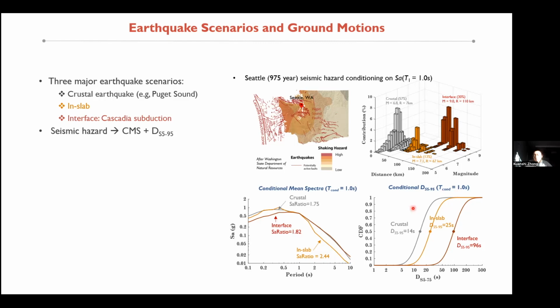And the other very big difference between the 3 seismic sources is really the ground motion duration. Here is the 975 earthquake, 5-95 significant duration, and the interface one can be 96 seconds, so it's kind of like 1.5 minutes. And for the crustal earthquake, it's just about 14 seconds. So you can imagine that if I shake my building under a longer earthquake, the steel material can be cyclically loaded much longer than the other case, and it has much higher potential for fatigue and fracture.